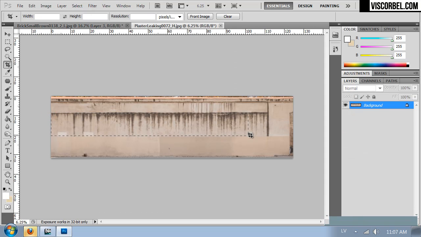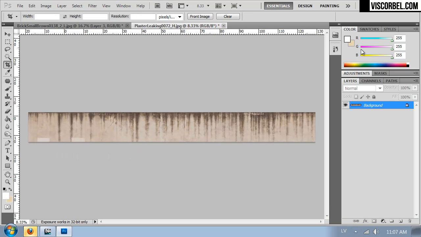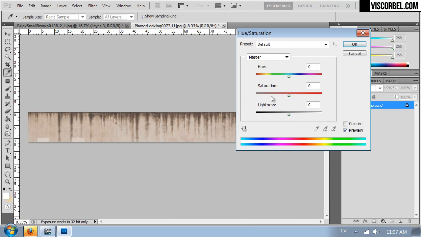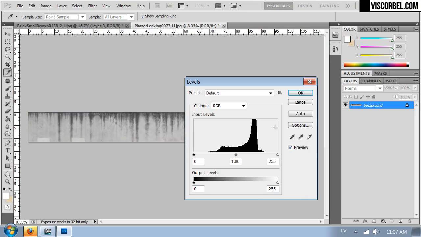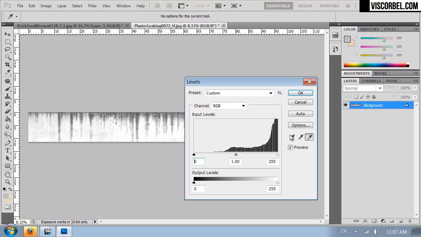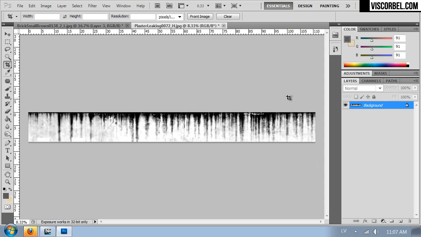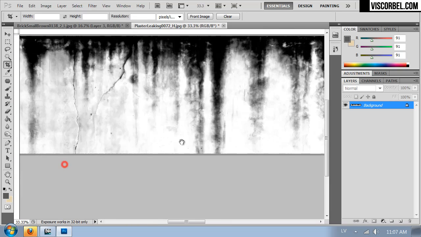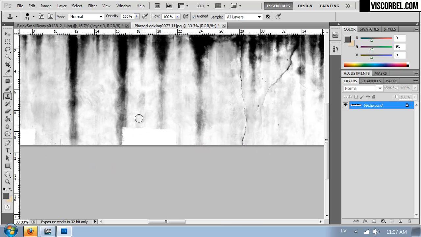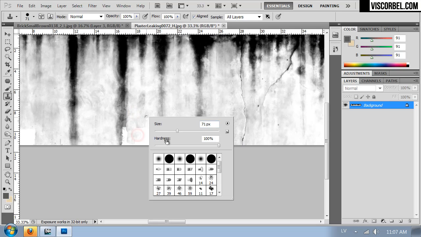Crop it like this. And I'm going to make it black and white. So I'm going to reduce the saturation. And with levels, increase the contrast. Actually, I'm just gonna use this color picker tool and make this part white and this part black, like this. Now with the clone stamp tool, I'm gonna close these areas here.